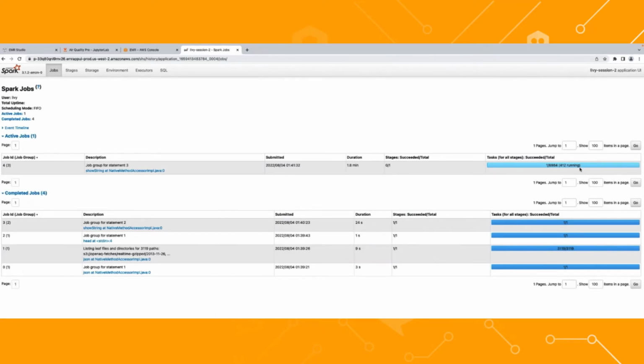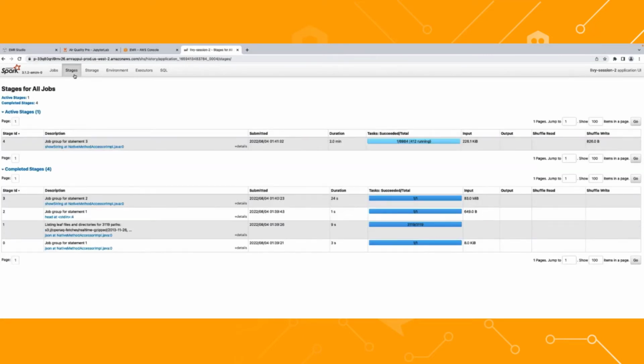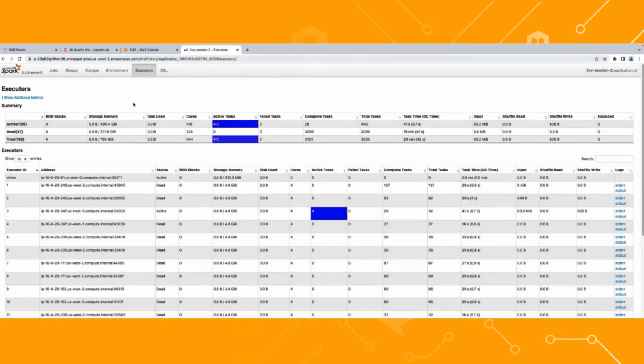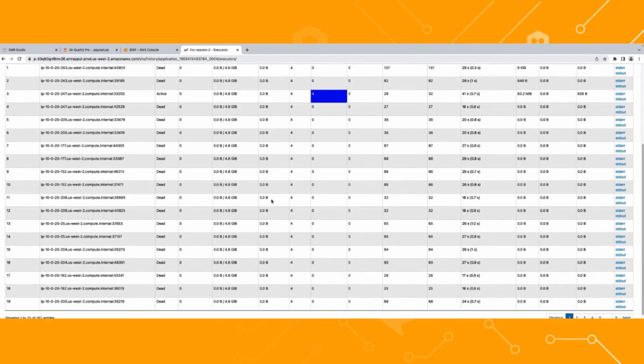So without having to log in to an EMR cluster, you are able to debug the live job that you submitted in the notebook here. I'll go to the Stages tab. As you can see, there are 412 tasks running, and you can click on the Executors tab to get a list of all executors. So this displays different executors.